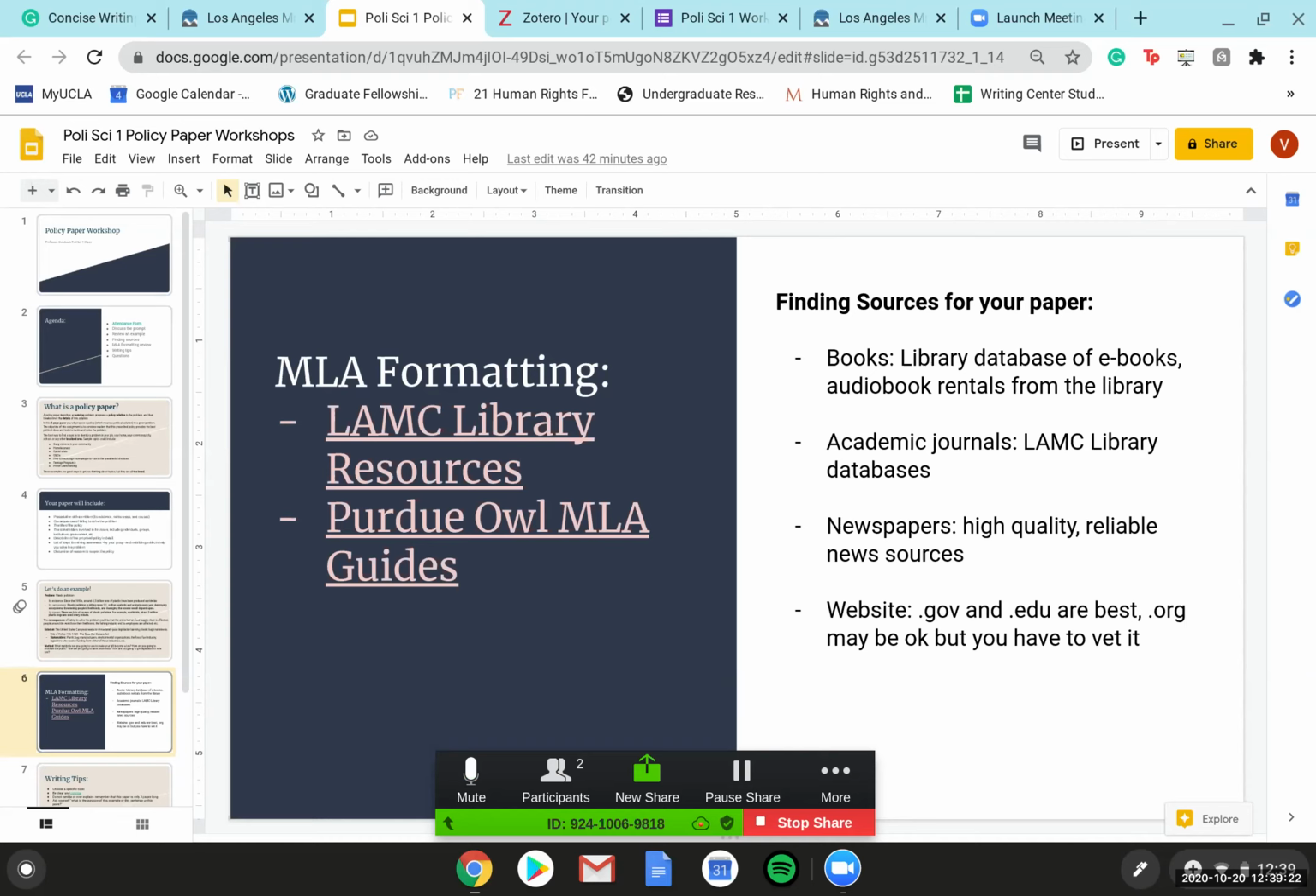Newspapers and magazines. This is fairly straightforward. You're going to use high quality, reliable news sources. If you have questions about a particular news outlet and whether it meets the standard of high quality and reliable, I'm more than happy to talk about that with you, either in an email or in a one-on-one Zoom session. And then for websites, the last thing you have to include is a website. I would recommend starting with .gov websites and .edu.